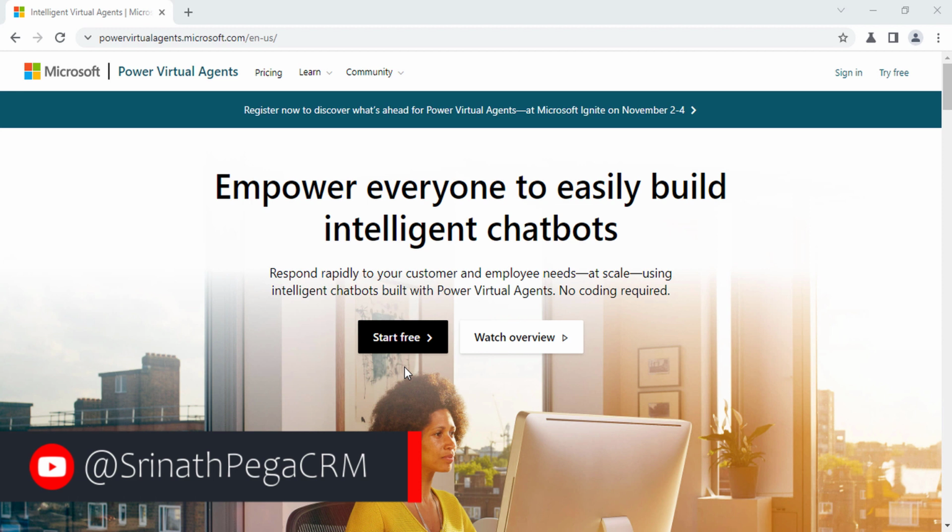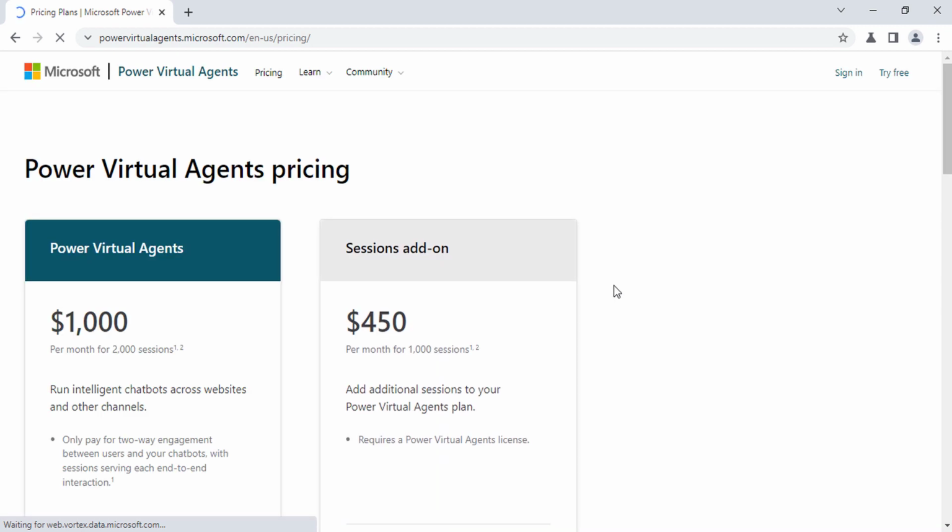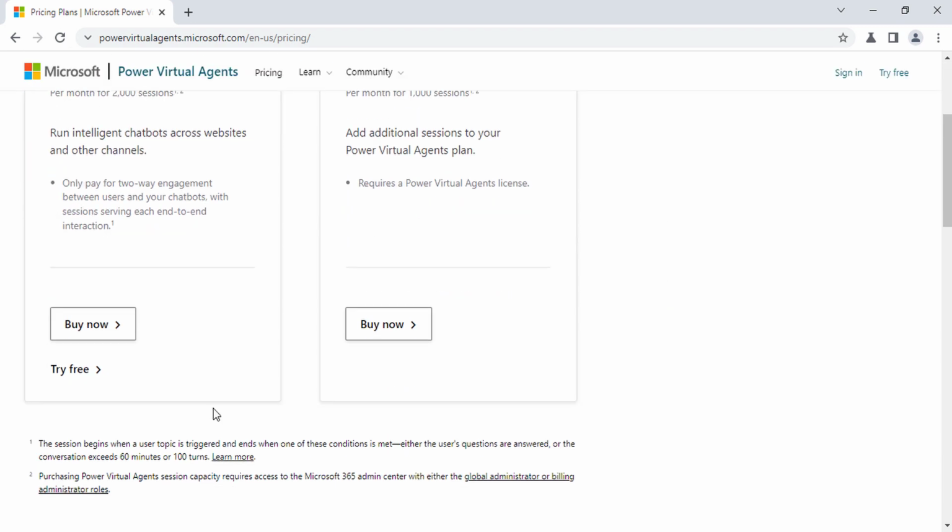These are the options to take us to a different window to sign up for Power Virtual Agents, and there is another option also to sign up. Click on pricing. This is the licensing price for Power Virtual Agents, which is 1000 US dollars per month for 2000 sessions. And we also have a session add-on, which is 450 US dollars per month for 1000 sessions. And we have try free.